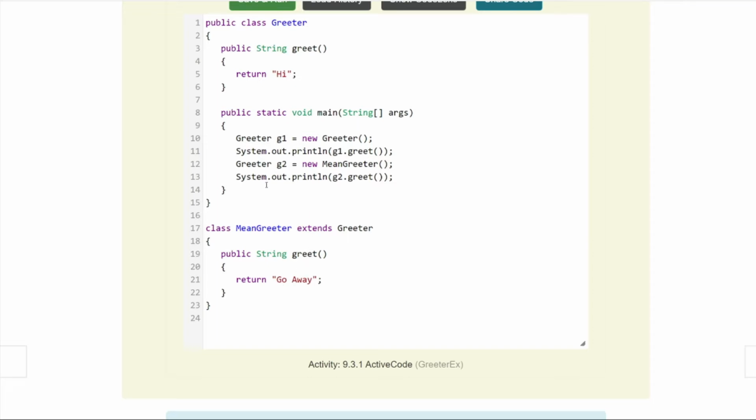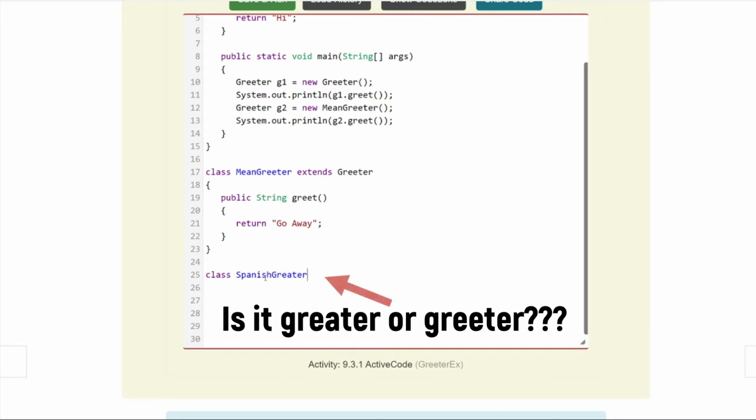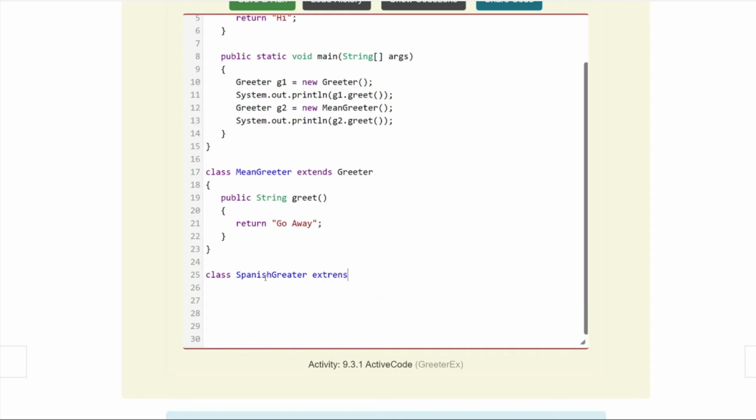And what we have to do is create another class, and this one is going to be called SpanishGreeter. We want it to say hola. What am I going to do? Well, let's come down here a little, and I'm going to make another class. This one is going to be called SpanishGreeter, and we're going to extend the Greeter from above. We want to inherit all of those properties.